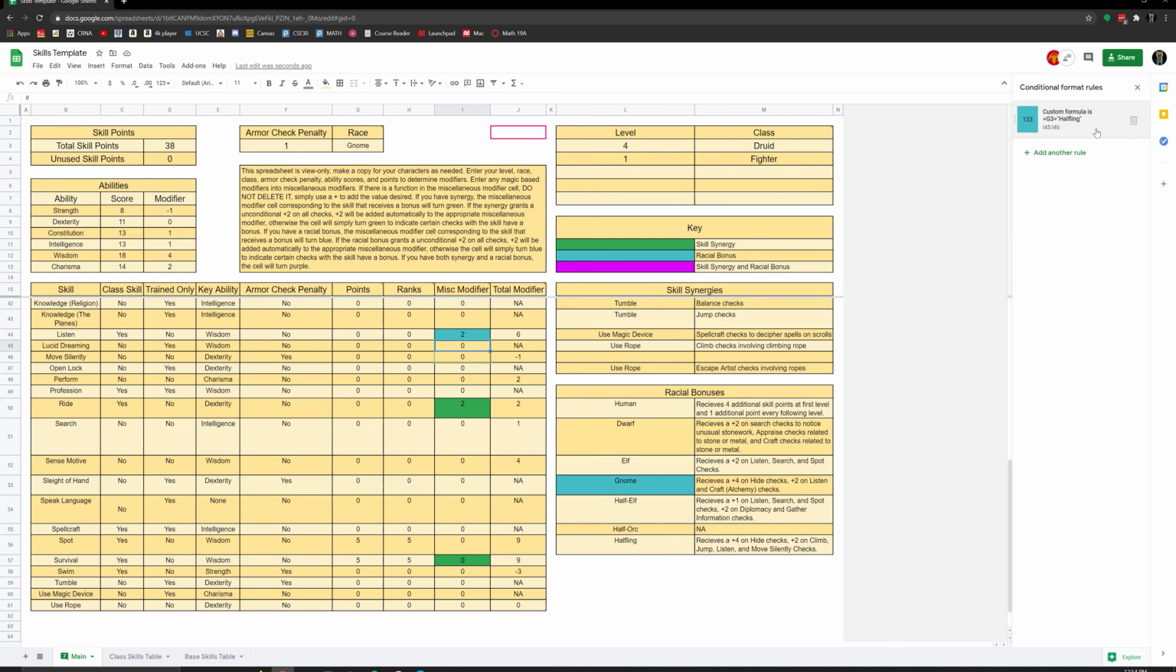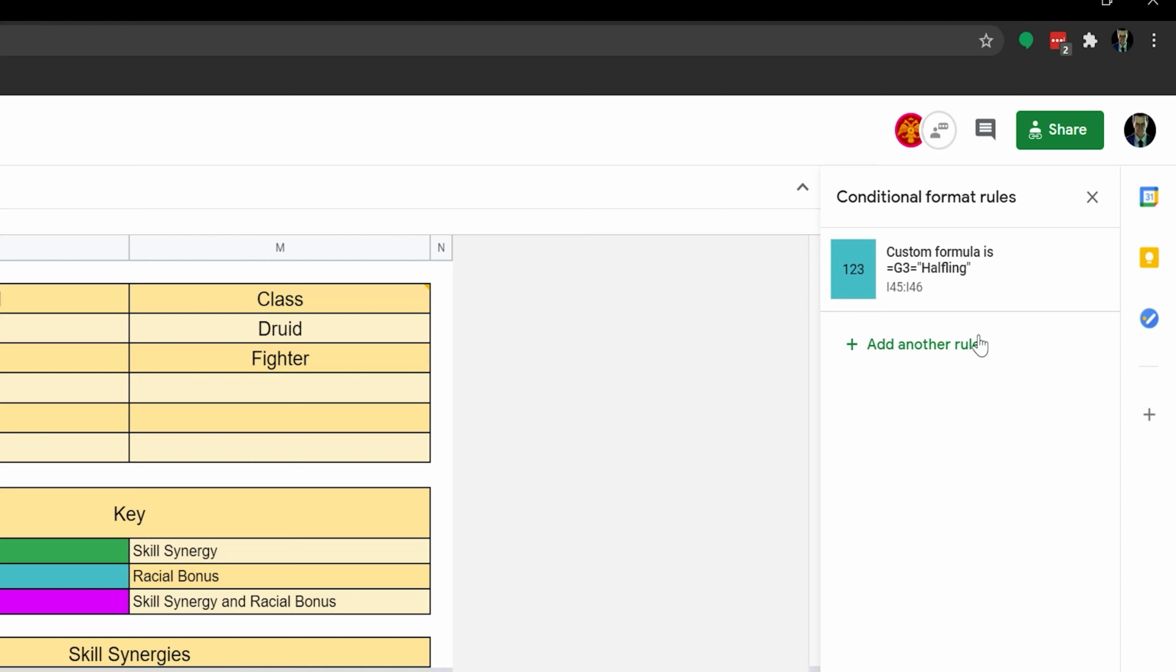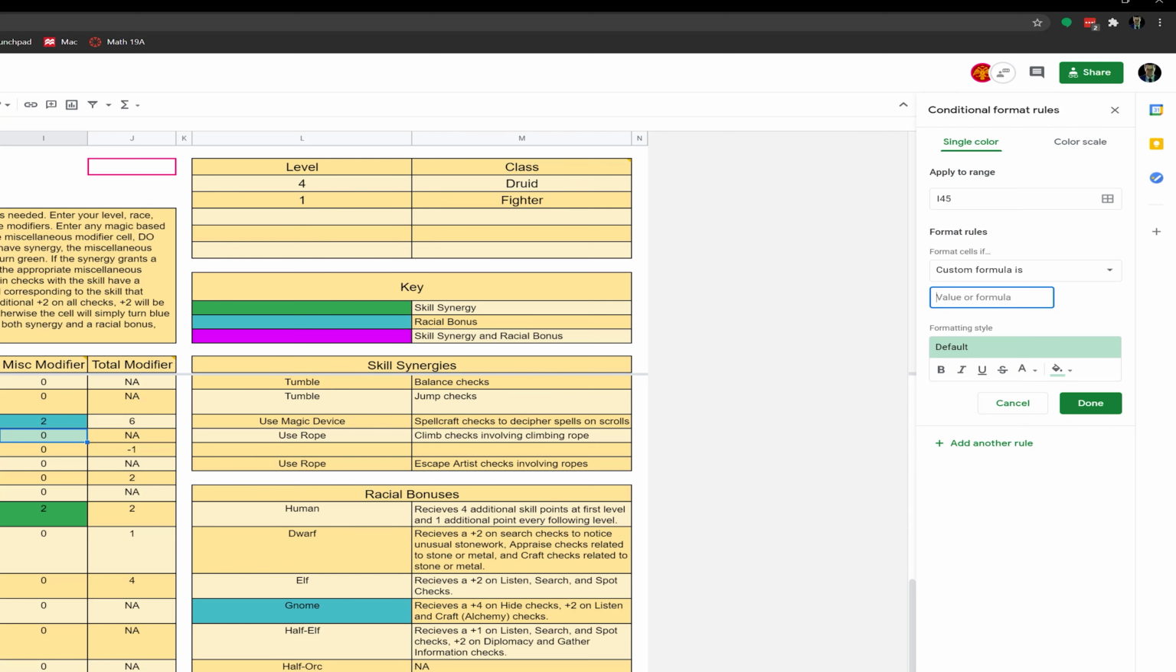And you can see that there's already a conditional formatting rule here. And that is, once again, just a product of adding another row. And it is not something that we want to keep. So we just get rid of it. What we do now is we add another rule in conditional formatting. It needs to be a custom formula. So we do like that.